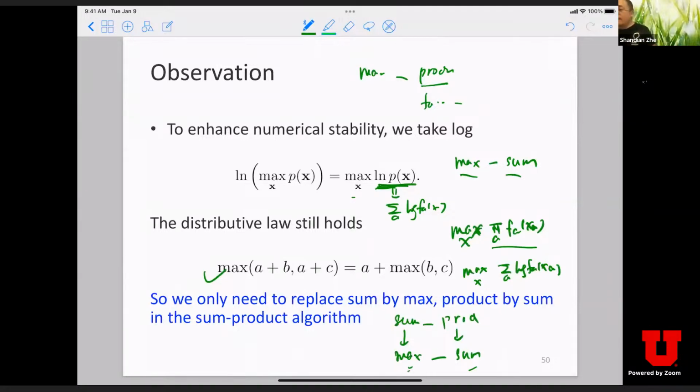Okay. Let's stop here today. On Thursday, we're going to wrap up our graphical models and start talking about approximate inference. See you on Thursday.